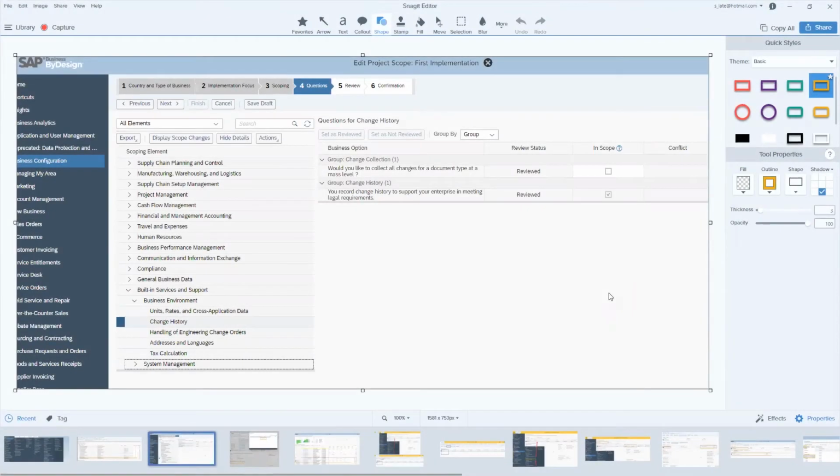I wanted to create a quick video to show you how the change collector works in the system. So here's just a couple of screenshots. Configuring it or turning it on is quite straightforward. You will have to go into a project scope. In my environment, I have first implementation open.